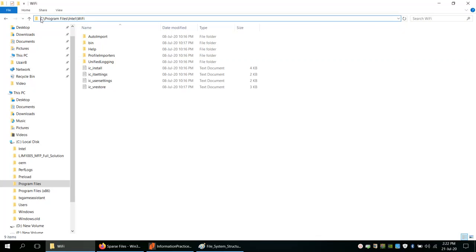Any drive is followed by this colon, which denotes that it is a kind of drive that you are in. So C drive slash program files means you are in C drive and it has a folder program files. Slash Intel means Intel is a subchild of program files. And Wi-Fi means Wi-Fi is a child of Intel, and Intel is a child of program files, and you are actually in the C drive.